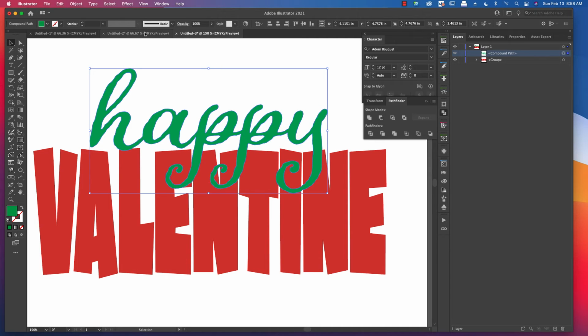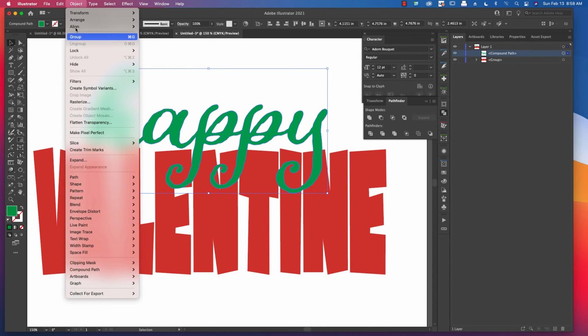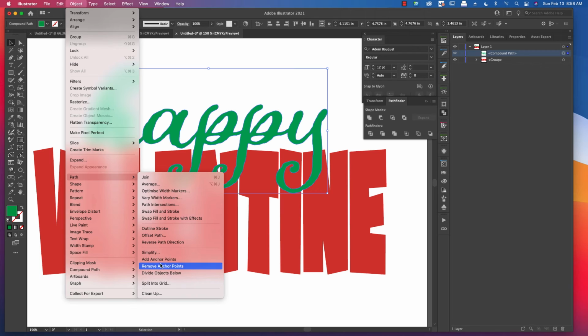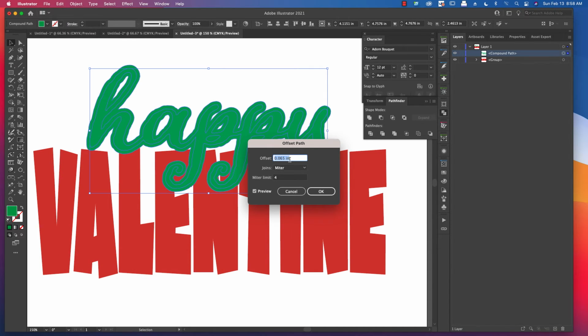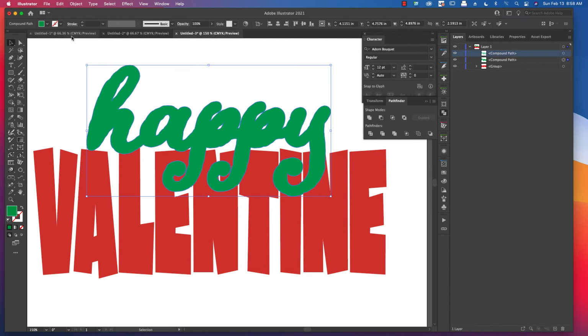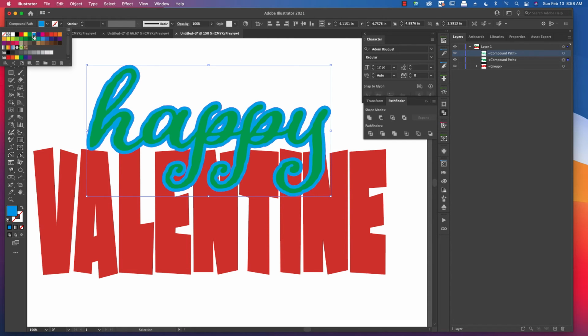And then from here, what I'll do is go to Object, Path, Offset Path, and you type in your number, which, in my case, I typed in 0.065, which is a good base for that. I'll hit OK, and then I'm going to change the color of that just for our demonstration purposes, and we're going to change it to blue.